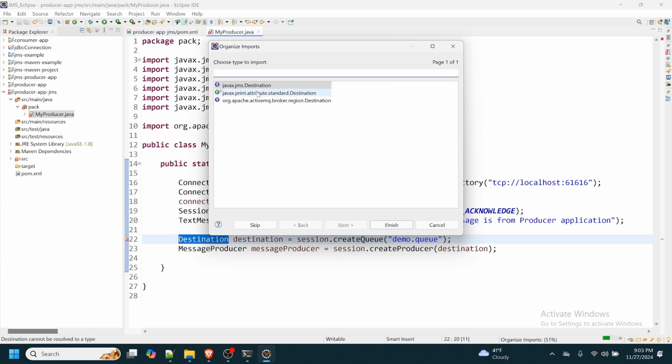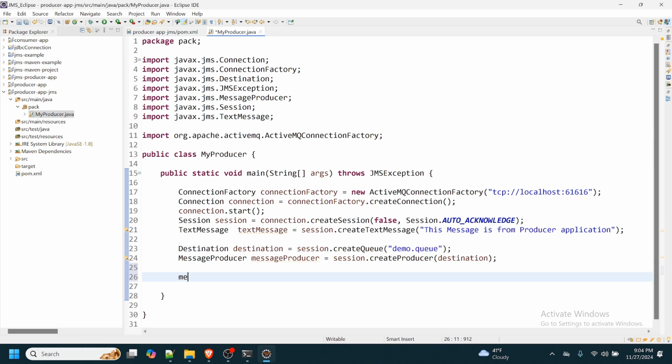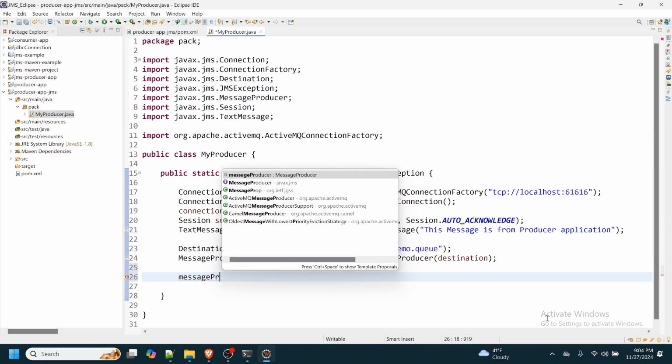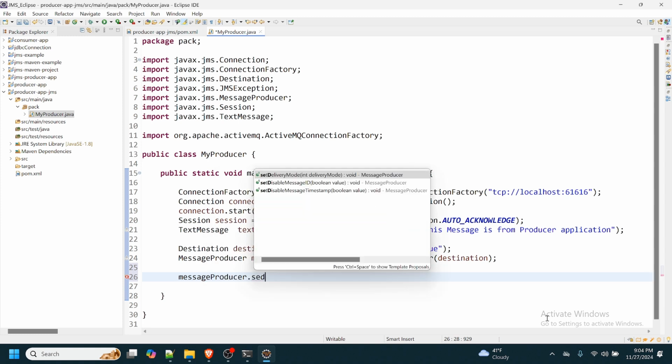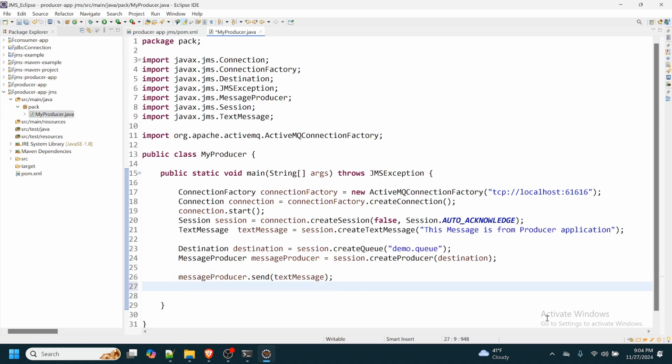Press Control Shift O to import the dependencies. Now we got the message producer object, so we are good to send the message to the queue. Now we can print the message: Message has been posted to the queue successfully.